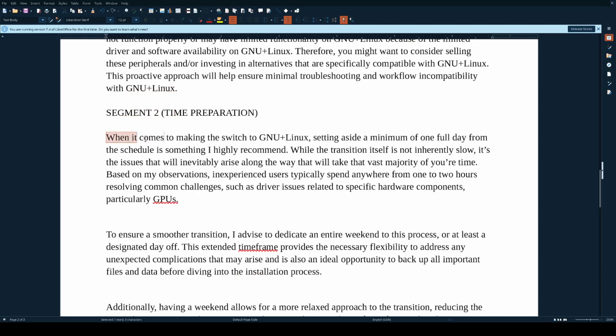When it comes to making the switch to GNU plus Linux, setting aside a minimum of one full day from the schedule is something I highly recommend. While the transition itself is not inherently slow, it's the issues that will inevitably arise along the way that will take the vast majority of your time. Based on my observations, inexperienced users typically spend anywhere from 1 to 2 hours resolving common challenges, such as driver issues related to specific hardware components, particularly GPUs.